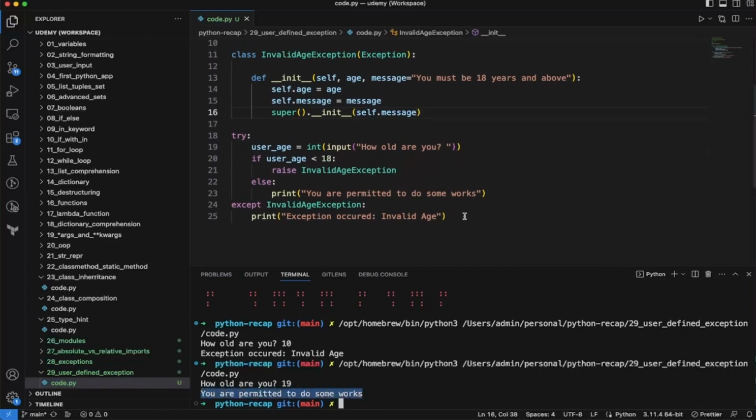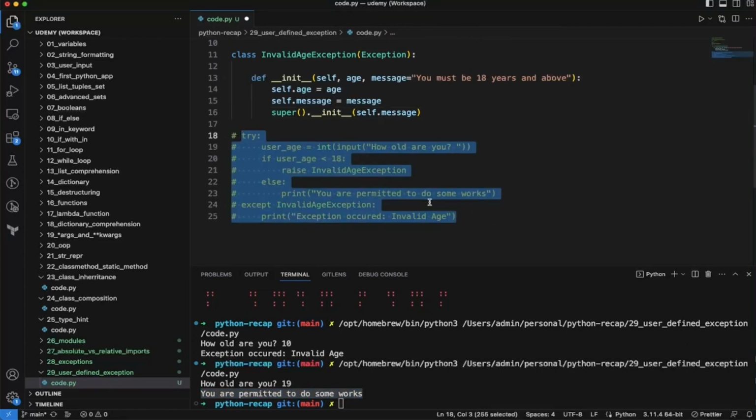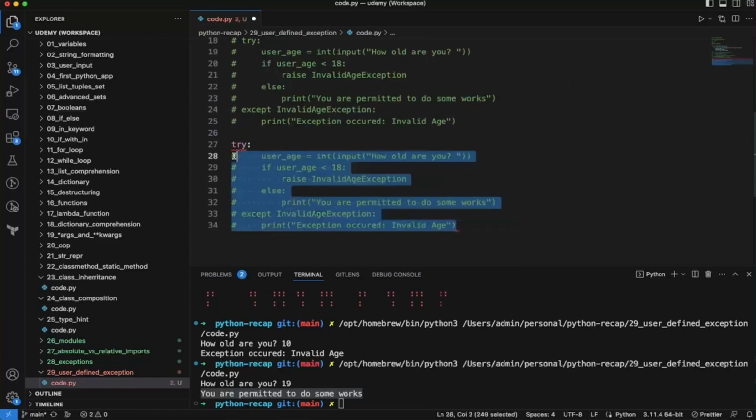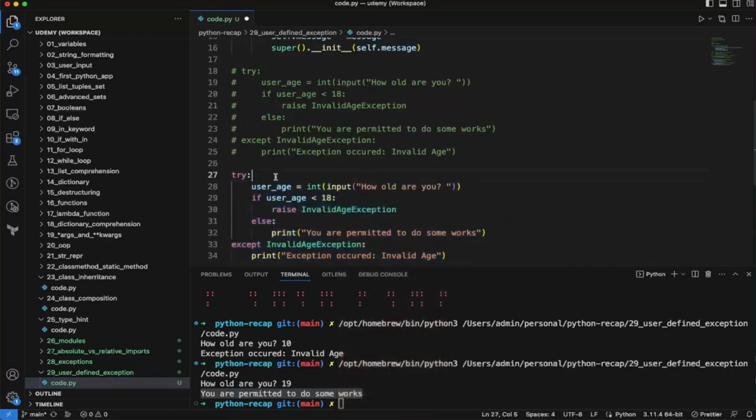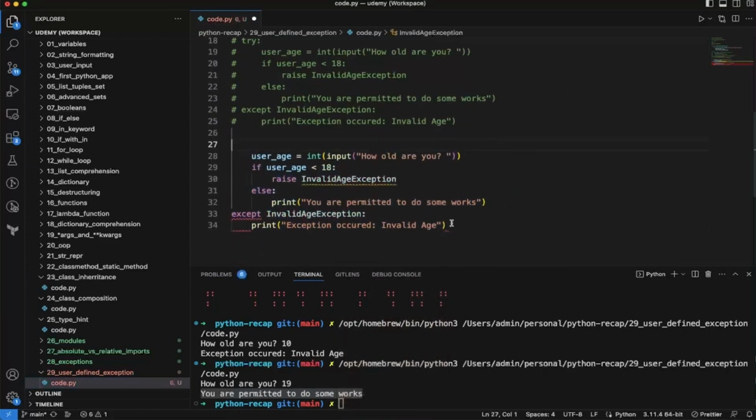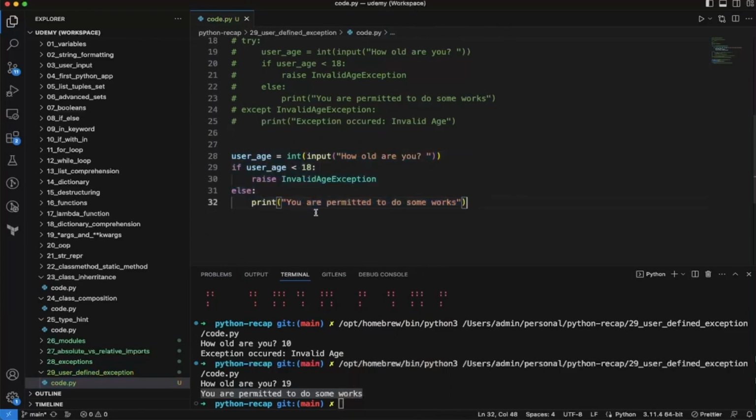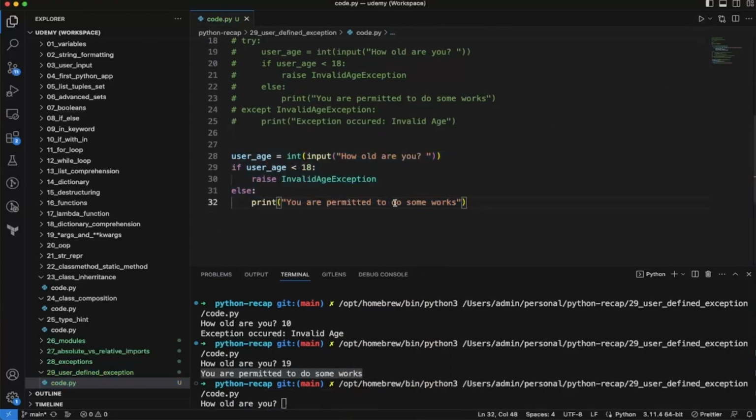So if I don't write this, let's not have this try-except block, let me just comment this. Let me copy and let me uncomment it. And let me remove all the try block. I don't really need it for now. Let's reindent it, and then let's run this code. So let's say I am 17 years old.